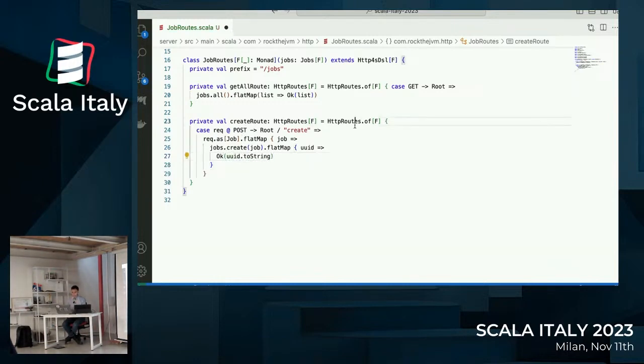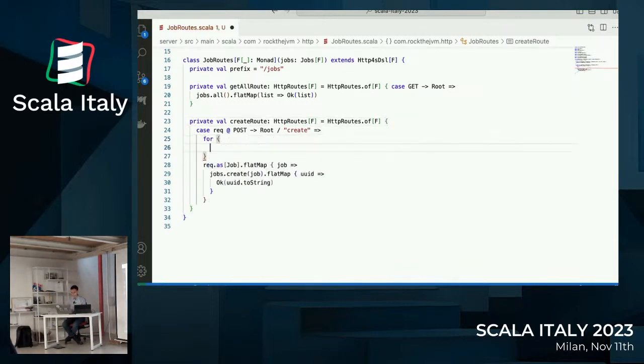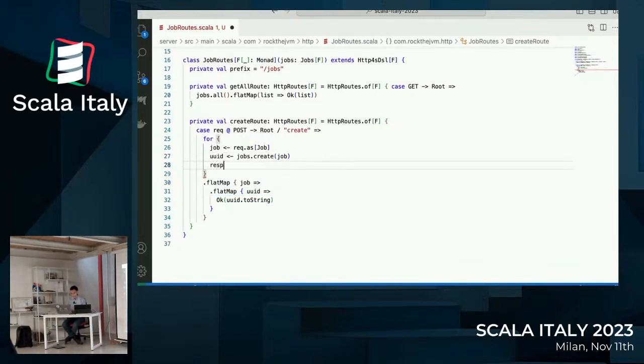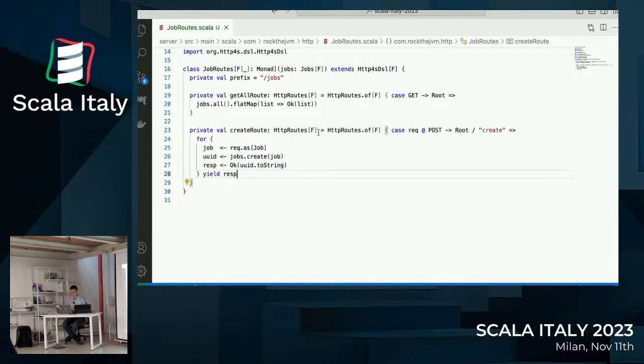Now, notice the flat maps, so I might as well create a for comprehension. So this is my job in req.as[Job], this whole thing. Then I'm going to have jobs create. This is my UUID in this thing. And then the response is OK with UUID toString. Come on, work with me here. Yield response. All right, kill the flat maps, keep the for comprehensions. I like this.